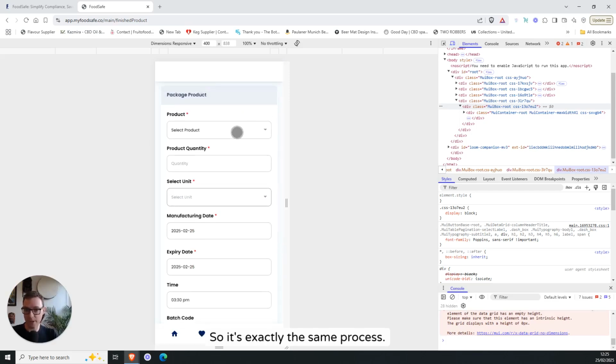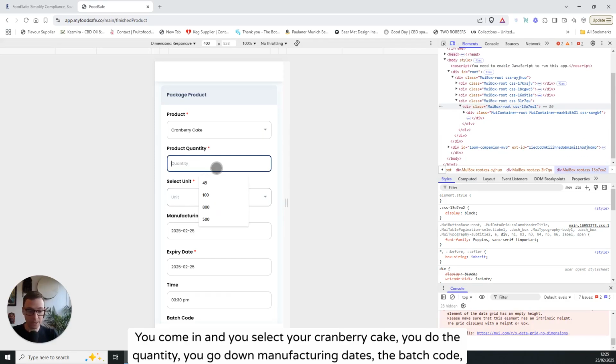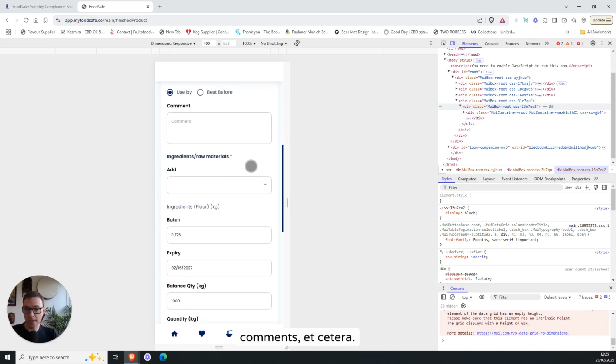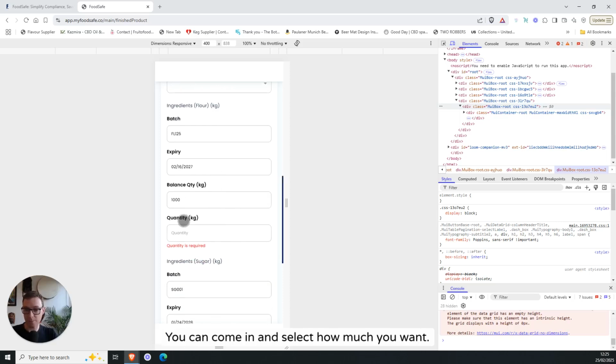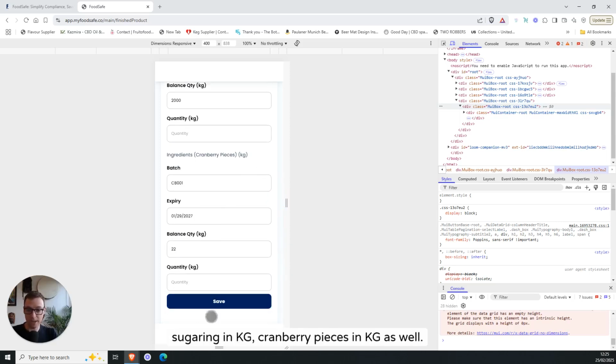So it's exactly the same process. You come in and you select your cranberry cake, you do the quantity, you go down manufacturing date, the batch code, the comments, etc. And this is where you're going to find your ingredients. So you can see ingredients, flours in kg. You can come in and select how much you want. Sugar in kg, cranberry pieces in kg as well.